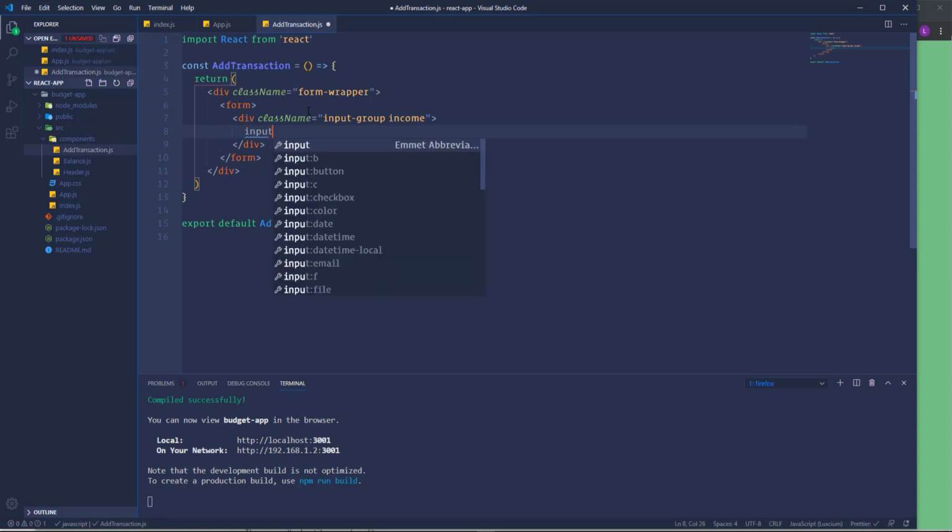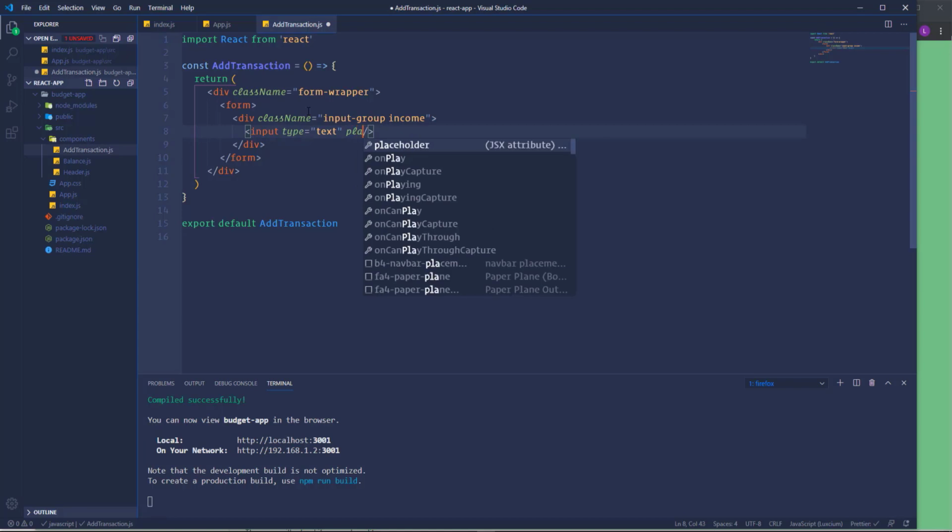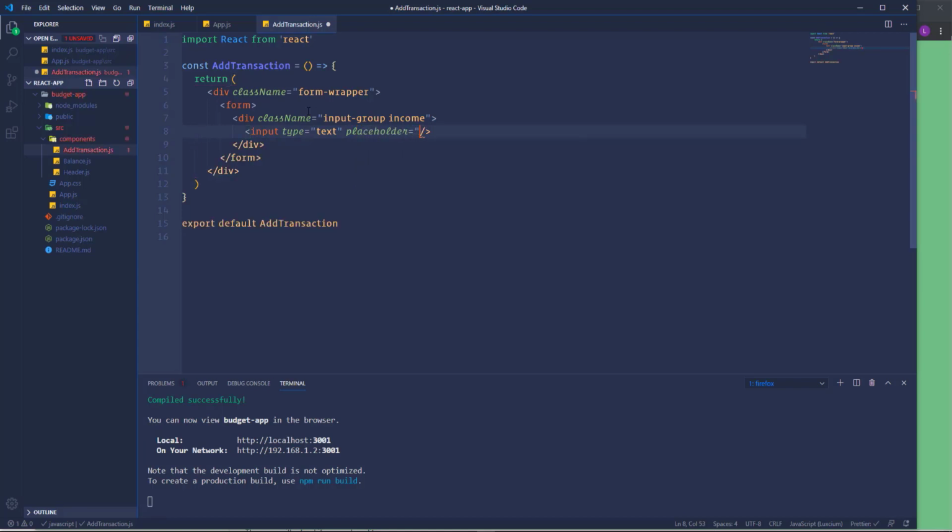Let's open input element with the type text. Also, I'm going to add here placeholder attribute with the value @income. And also I'm going to use autocomplete. Let's set it to off. It will allow us to hide previously entered values in the input field.